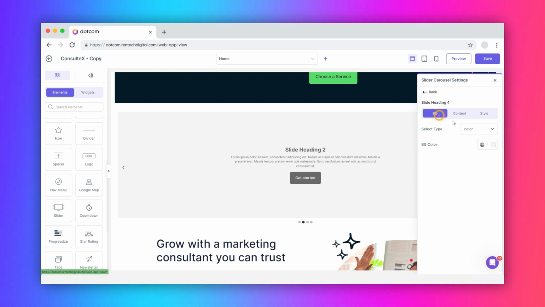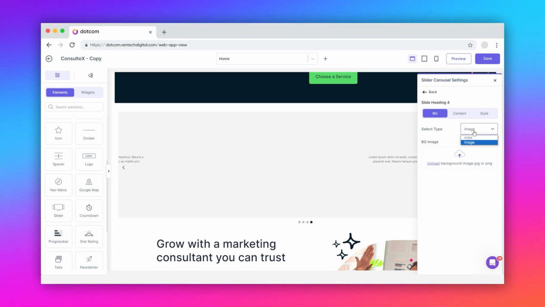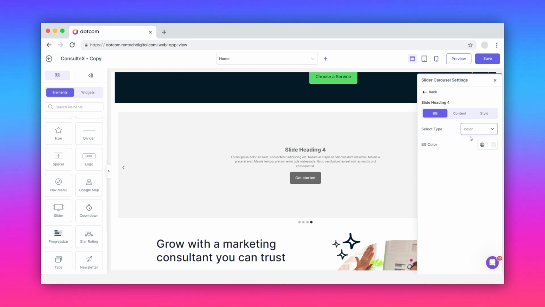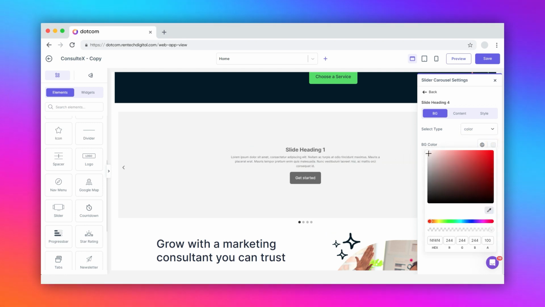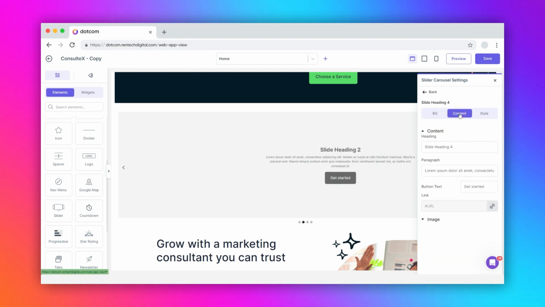Select the BG tab. Here, you can choose to have an image or a color as a background. On selecting the image, you can upload an image from your computer. On selecting the color option, you can either choose a color from the global color set or use the color picker tool to set a custom color. Switch to the Content tab.